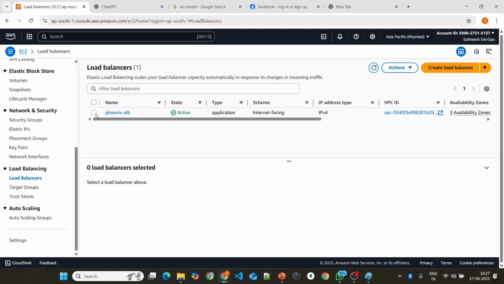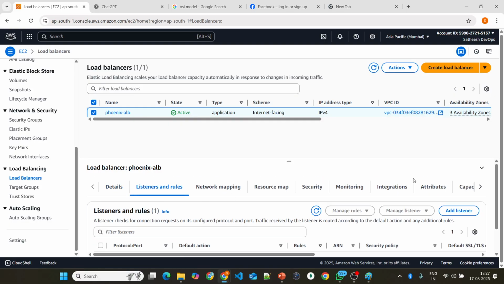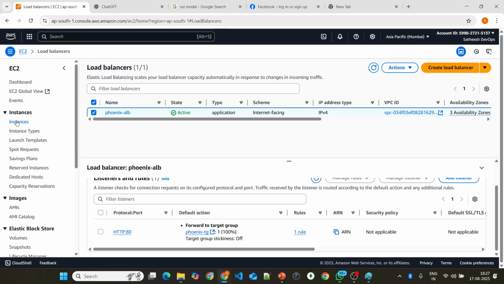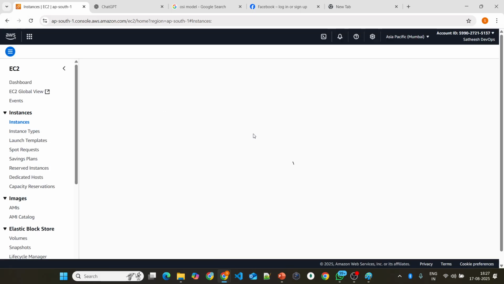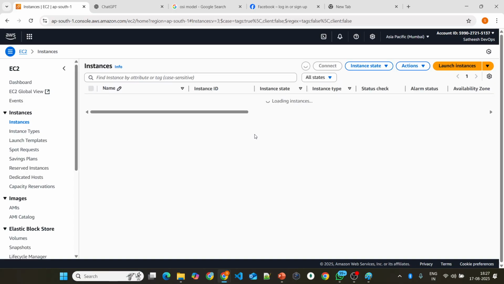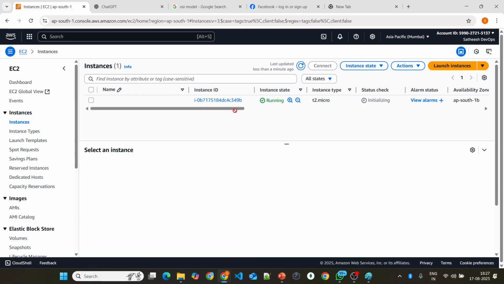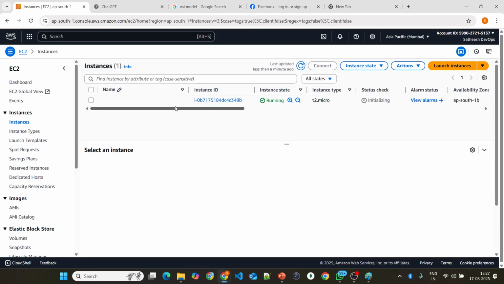Now if you check my load balancer, if you check my listeners, and if I go to the instance section, let me refresh. Once the auto scaling group is created, it will start to create a machine for me. Let me see. Now you see a machine has been created and it is in initialization. Once the initialization is done, we will be able to see the web page from the internet. Let's wait for the application to come up.